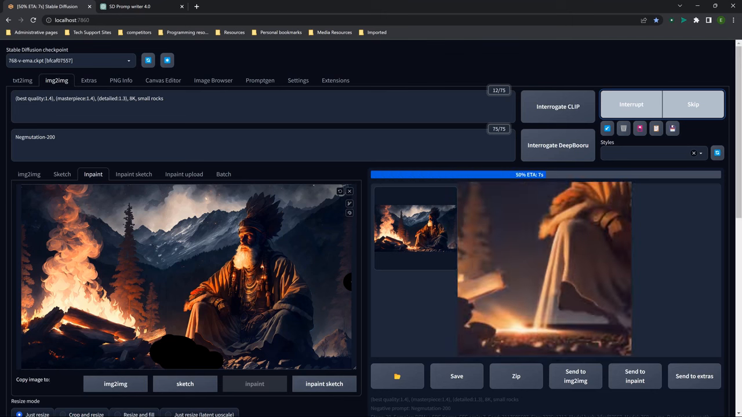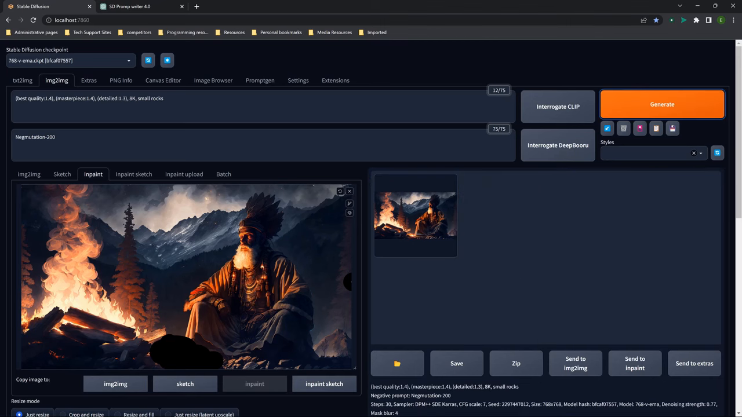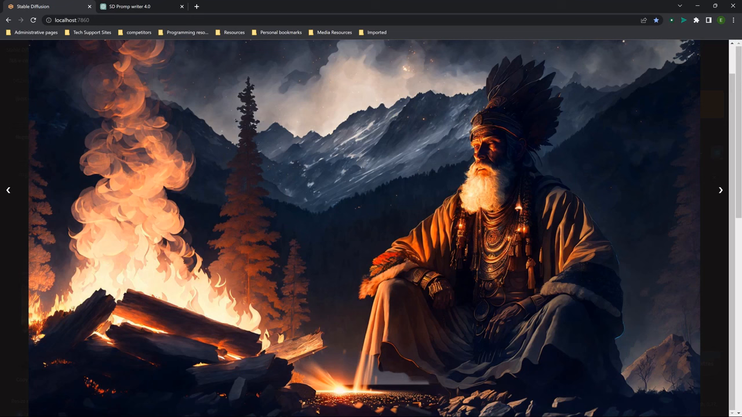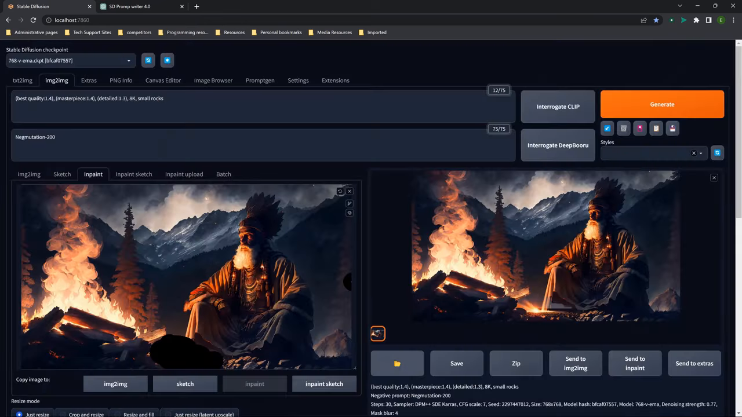So we're getting some interesting results. As you can see, it's putting in really small rocks here. That's not what I wanted, and it did this weird thing with his toga, whatever you want to call it, his clothing. So what we're going to do, we're going to change this up a little bit. We're going to take this mask out. We're just going to mask out just the fire over to here.